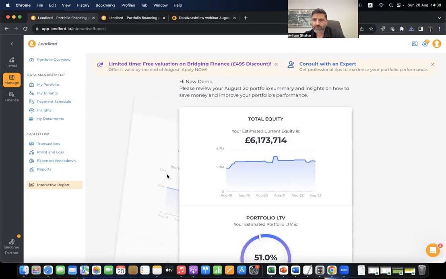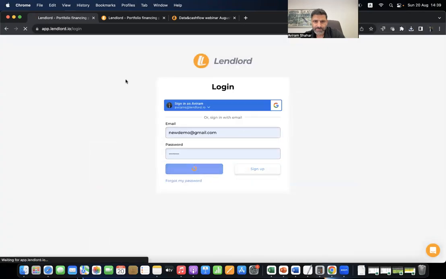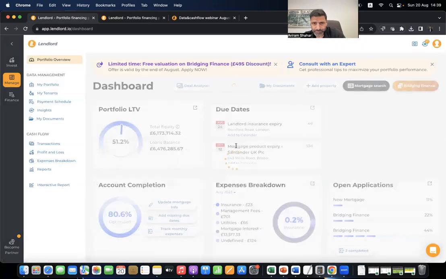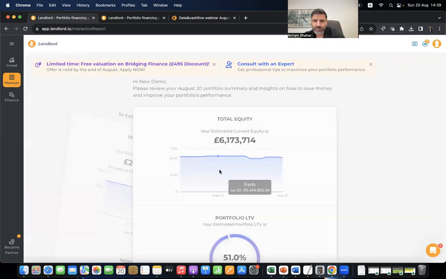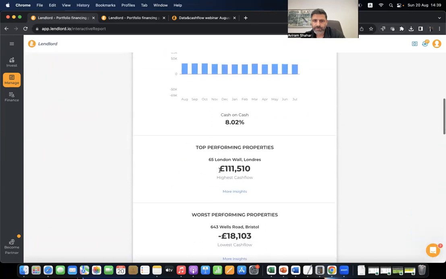and of course the cash flow. On a weekly basis, we send this link to your interactive report. One second. And in the interactive report, you can see a high-level overview of your portfolio.